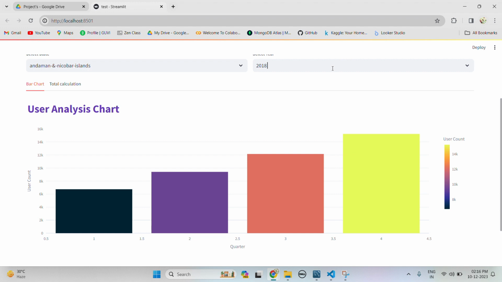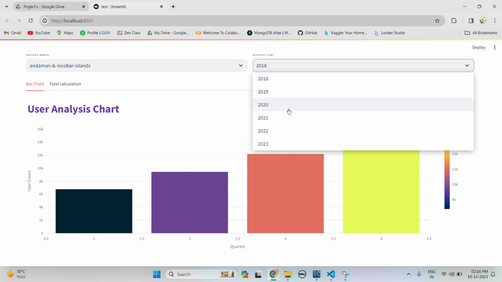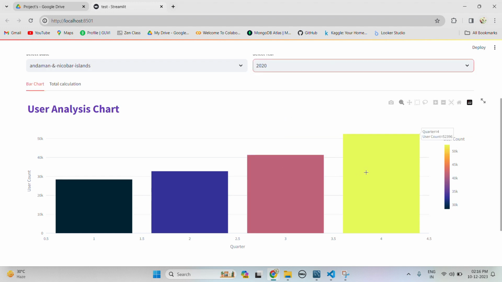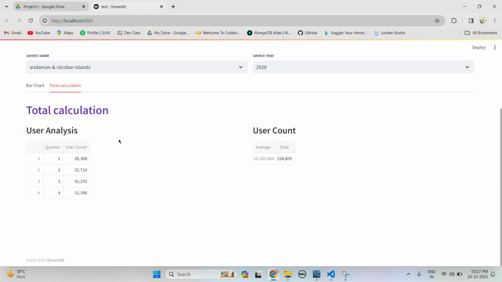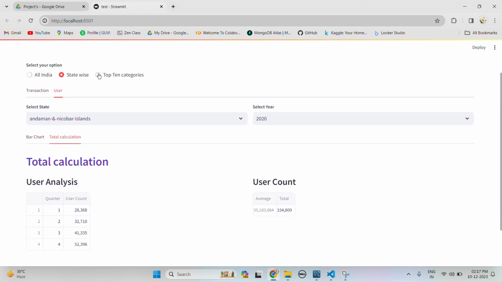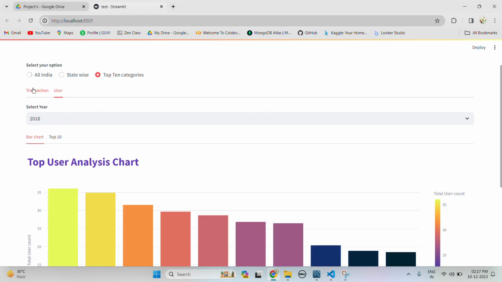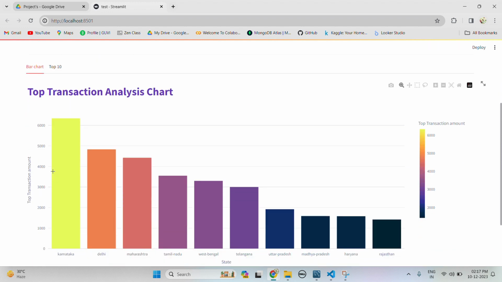User analysis chart. Select the year 2020. The user analysis chart contains quarter types and total calculation also. And top 10 transaction categories, top 10 states, and respective transaction amount.